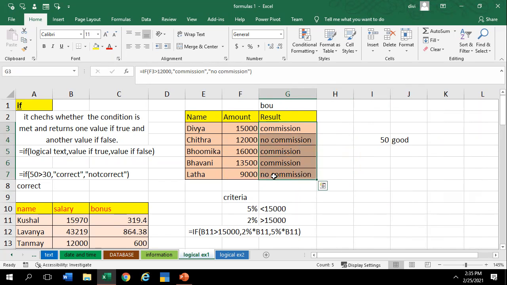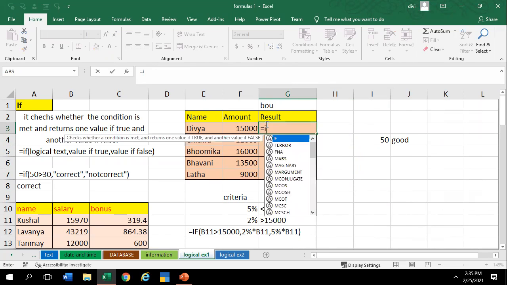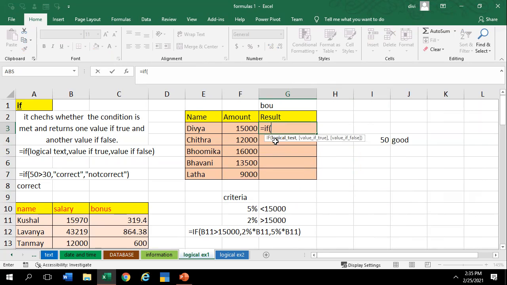I'll just show one more time. I'm just going to erase the previous data and start from the beginning. I'm going to use IF, open the parenthesis, your logical test: 15,000 is greater than, you can give 10,000 also. But then my condition is incorrect. If its value is false, I'll raise the not correct. You can raise your own condition.